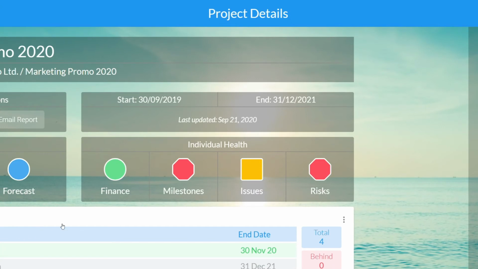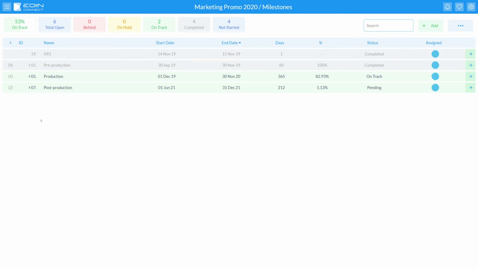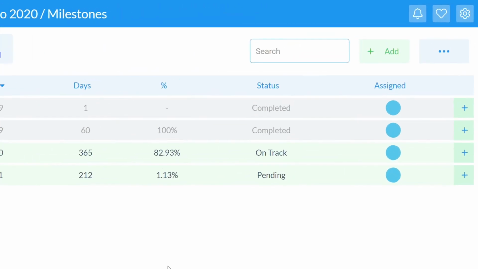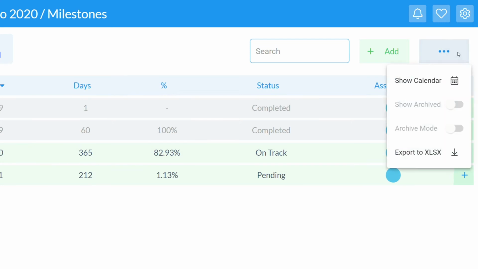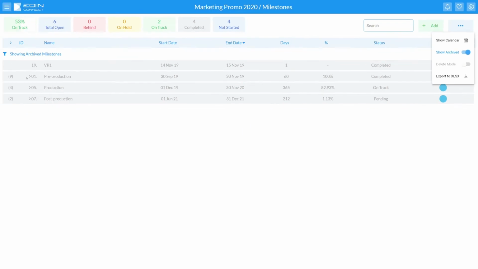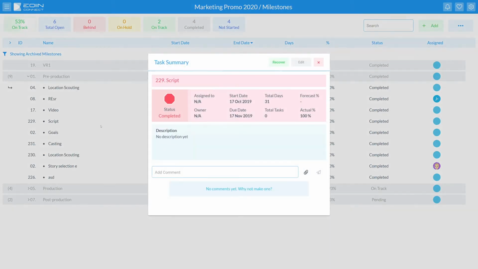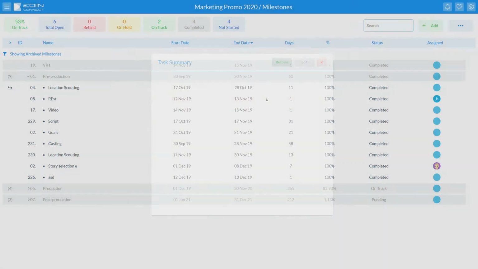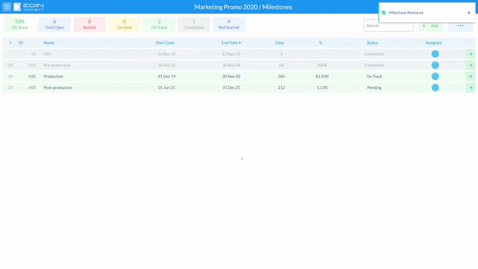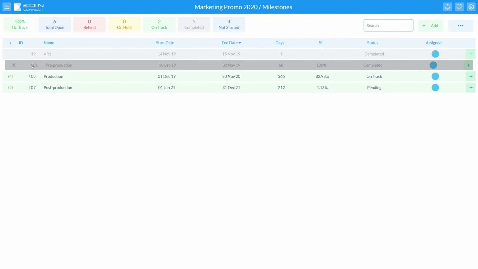Now let's assume we need to re-access that milestone information for whatever reason, maybe just for reference, or some aspect of it was incomplete and we need to revisit it. Clicking on the three dots in the top right-hand corner of the screen and switching the toggle here loads the archive. Locate the milestone in question on the list, click it again to open it. Then select Recover, and you'll be returned to the main view along with the milestone.